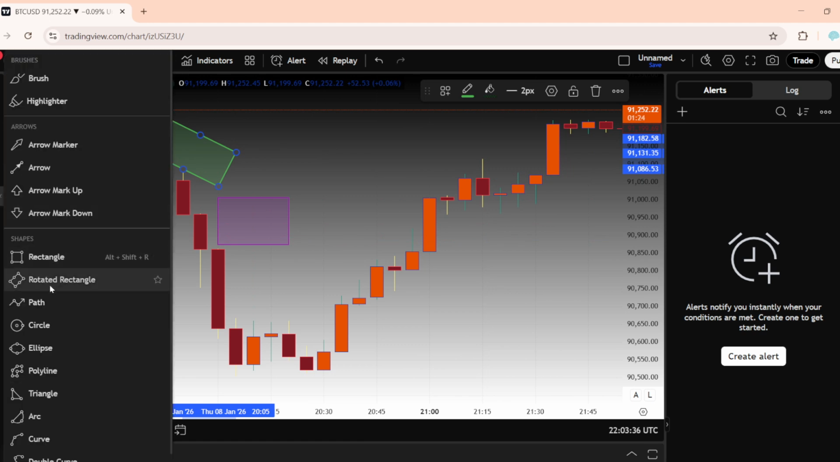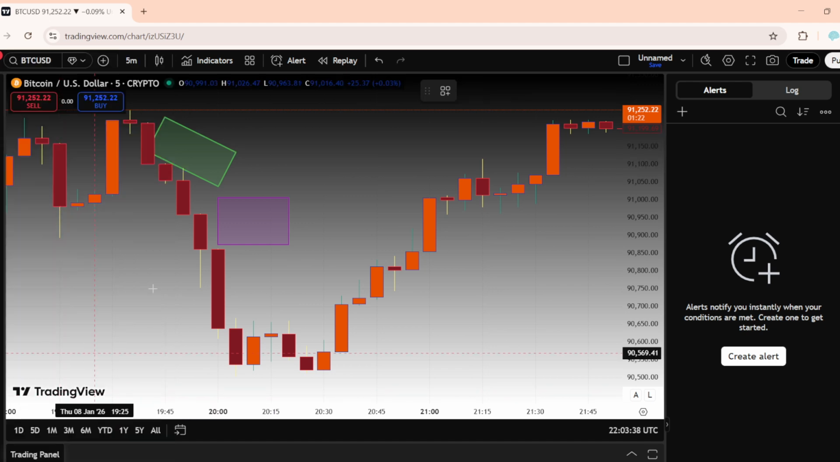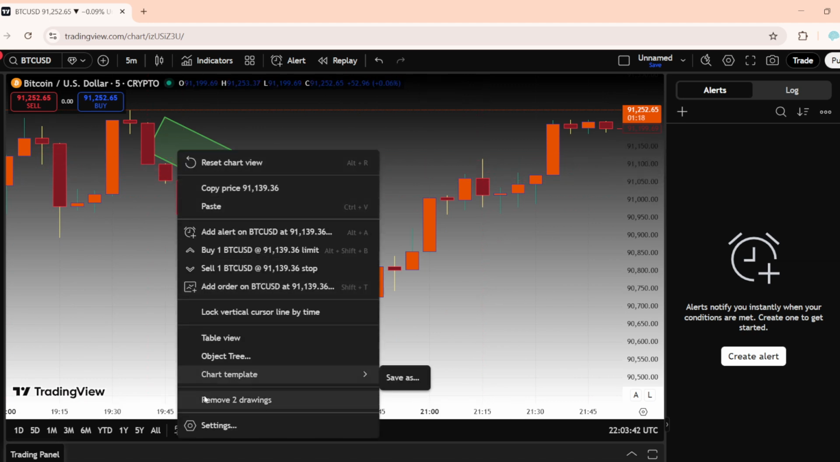If you change your mind or you're done with a shape, removing it is simple. Right-click directly on the shape and select Remove. This keeps your chart clean and ensures you only keep the drawings that matter to your analysis.